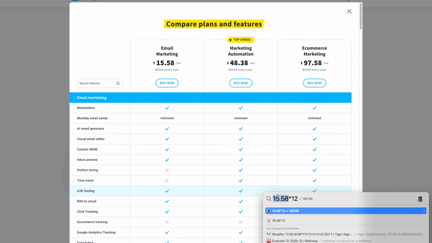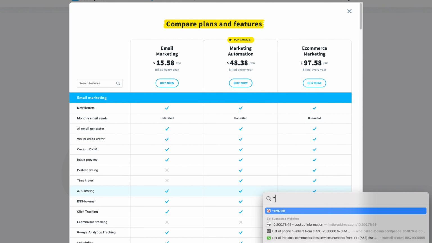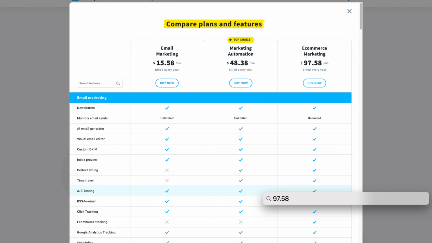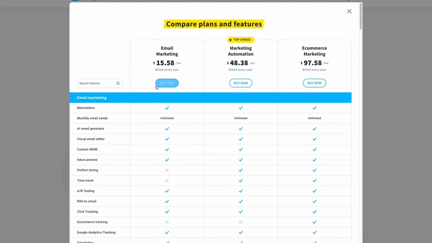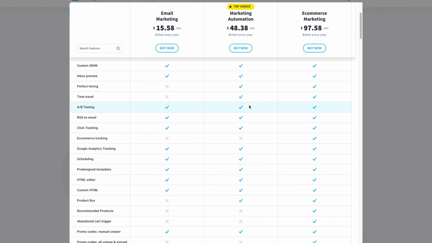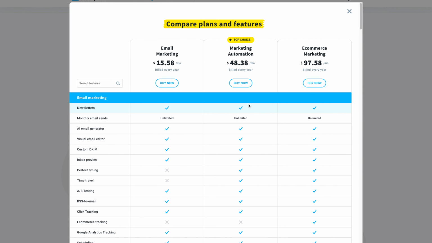And let's just pop this in, 48, 38, 580, and then 97.58 is 1170. As you can see, the prices do vary quite a bit when you add it all up. They do allow you to save a little money between a monthly and an annual plan. I think there is some sort of a discount.